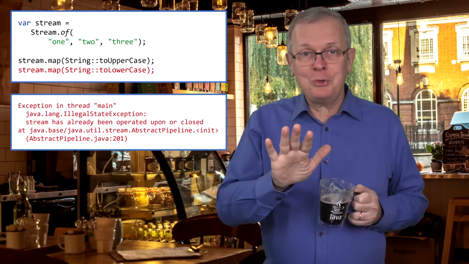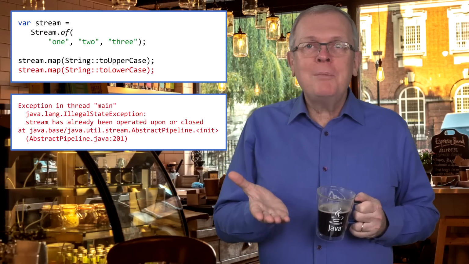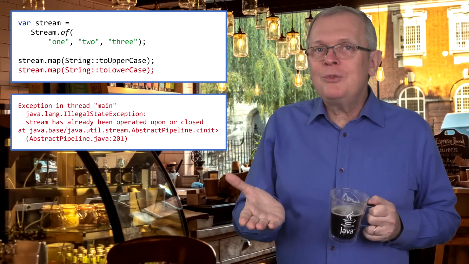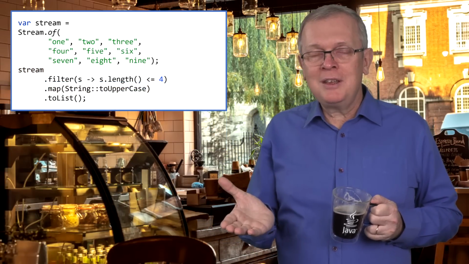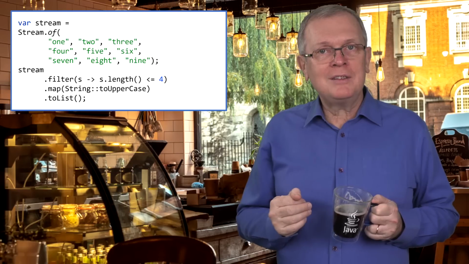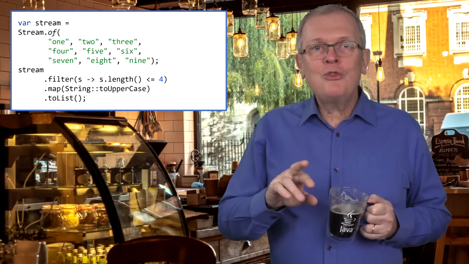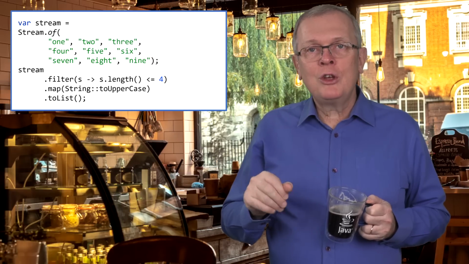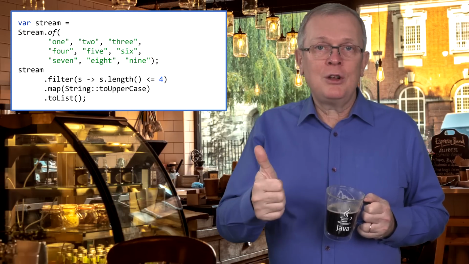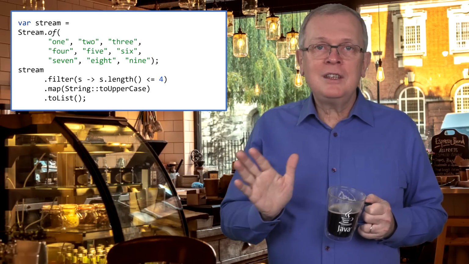So don't do it. That's the reason why most of the time you will see stream processing written in that way, with chained methods and no intermediate variable. Because there is no point in creating these intermediate variables. You can only call a single method on them. There is nothing else you can do. So exposing such a variable would probably put your code at risk.